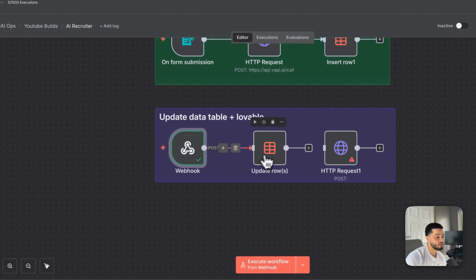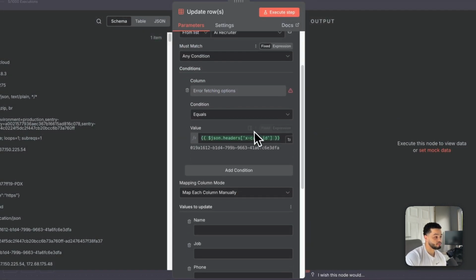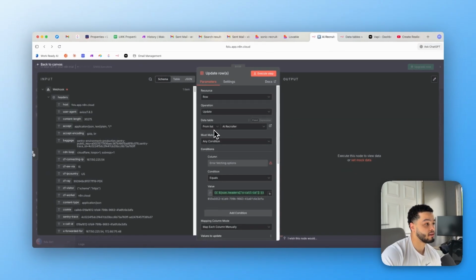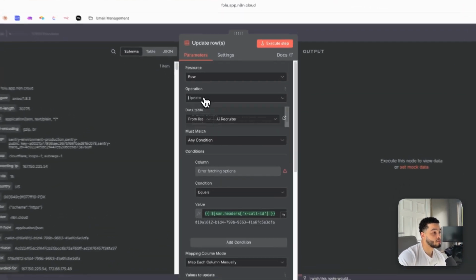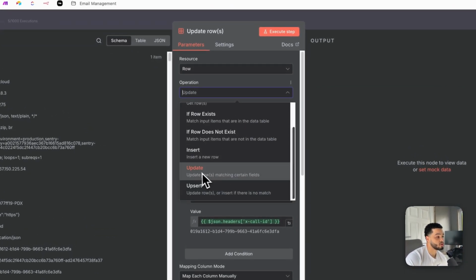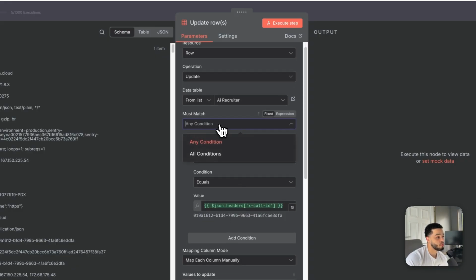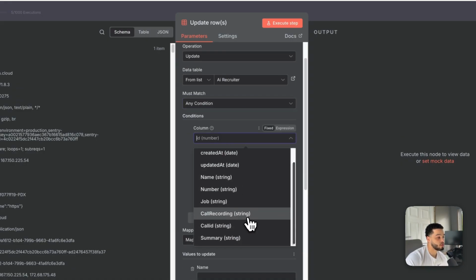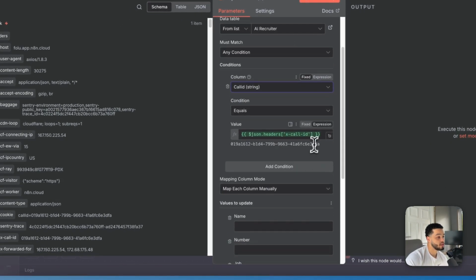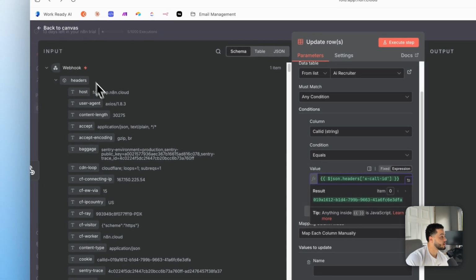So after we get that information, we're going to come over here and we're going to select again. This time we're going to update a row. So we're going to update a row matching certain fields. And in here, we're going to again select the table that we are using. And we're going to say must match any condition. And we're going to say whenever the column call ID equals the call ID that we get from over here.